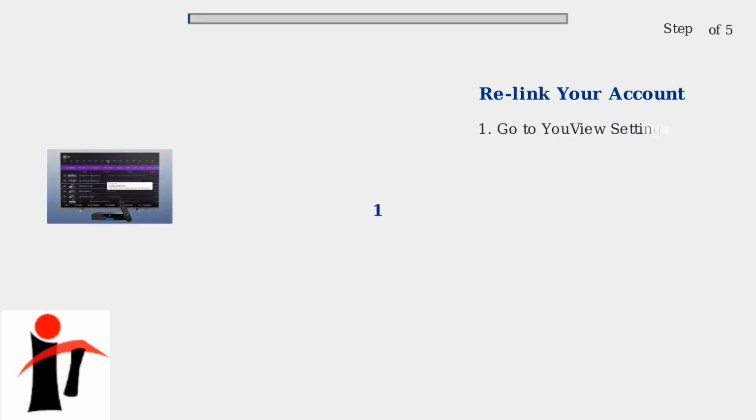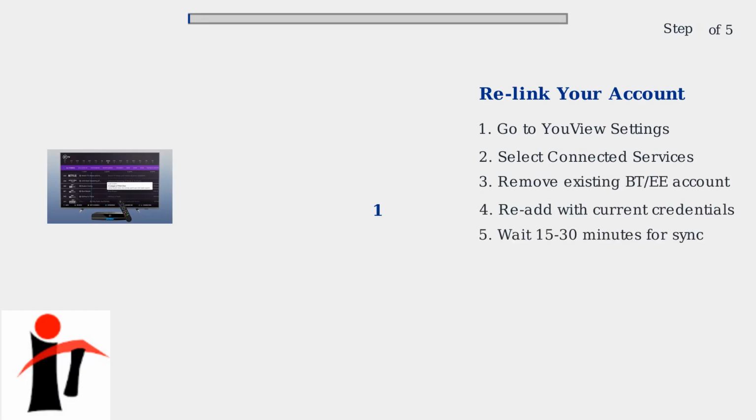Let's walk through the essential troubleshooting steps to restore your TNT Sports channels on YouView. We'll cover 5 key steps that resolve most channel issues. Step 1. Relink your BT or EE account. This is often the most effective solution as account connections can become outdated after system updates.